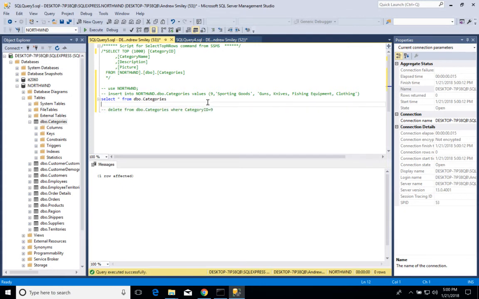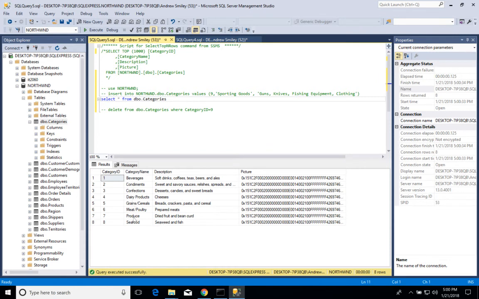So we'll go ahead and comment that out, and then we'll run our select statement. So now you can see that our bad record has been removed, right? So now I can go ahead and rerun our insert command and specify a picture too.